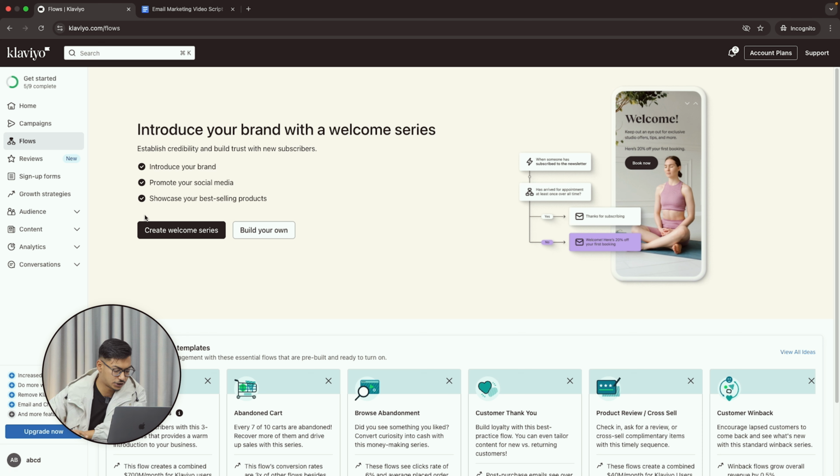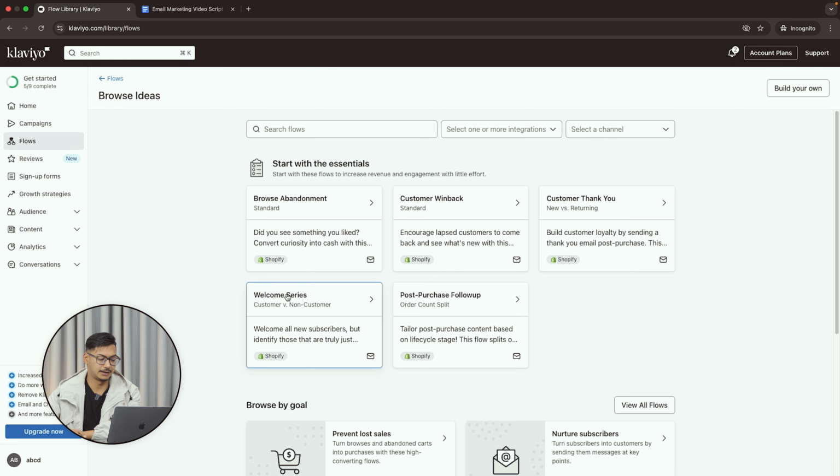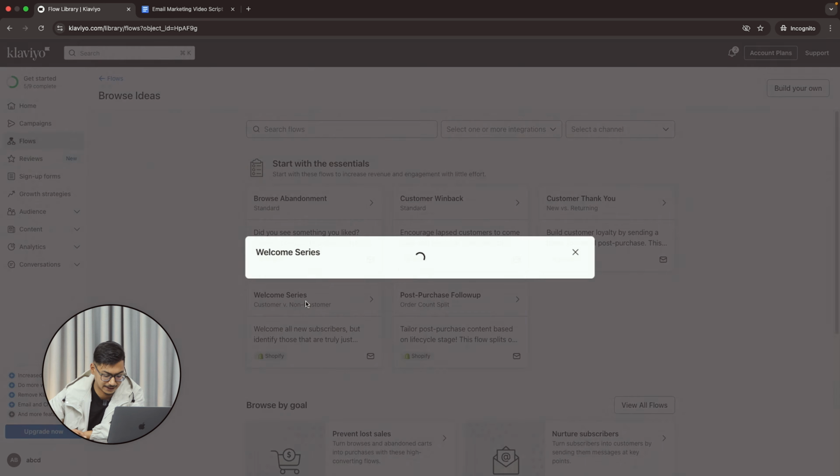So now we need to create a new flow. As you can see, you have the templates that Klaviyo has provided you with, but you can also start and build your own from scratch. So you can click this build your own, and here you can see the option of this welcome series on the screen. So simply click this.